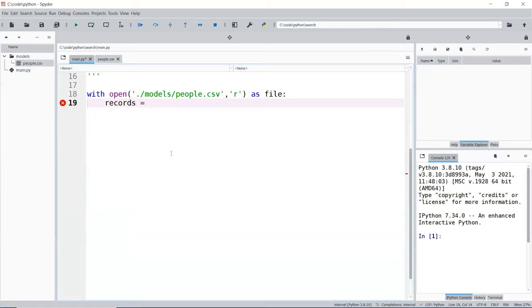Doesn't matter what we call it, records. Everything from the file.read lines. Okay, notice the S here. Without the S is different. The S means read all the lines and break it into single lines. So what we have inside the records is really a list of lines, right?